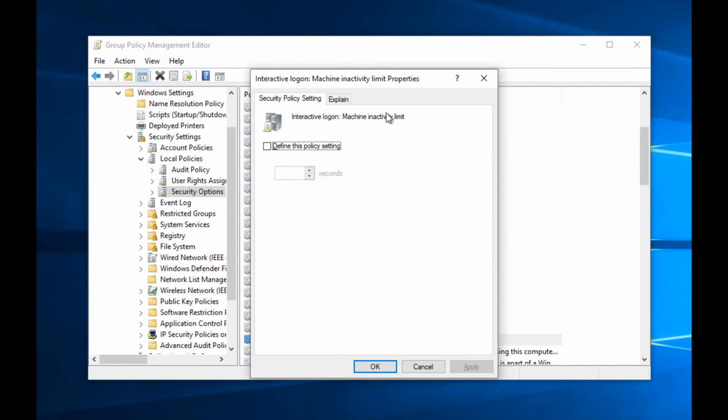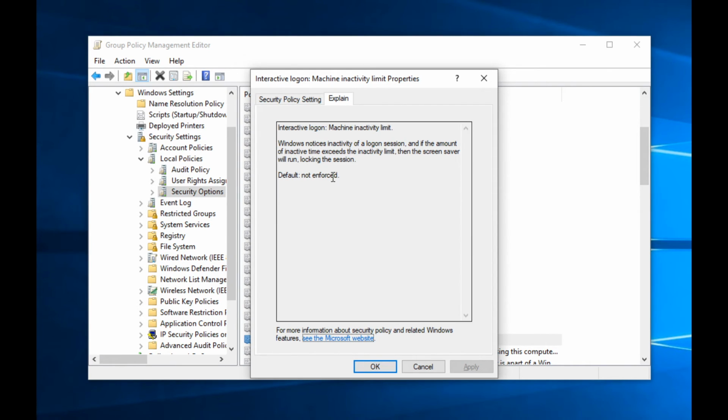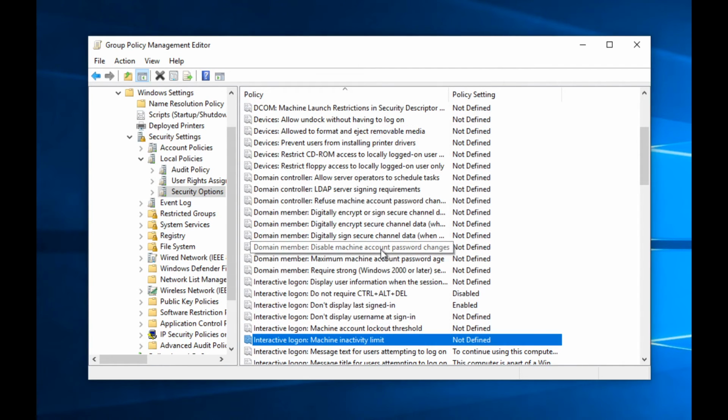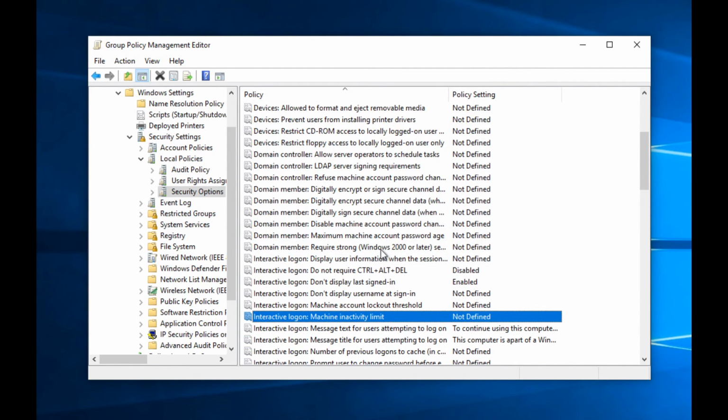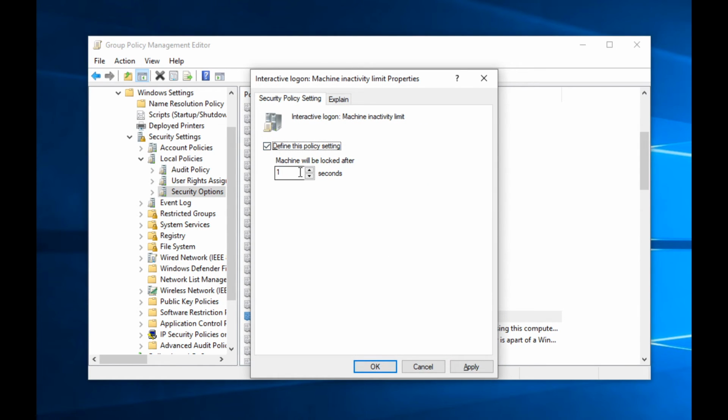Machine inactivity limits. Windows notices inactivity of a logon session, and if the amount of inactive time is exceeded, the screensaver will run, locking the session. So, like if I do 1500 seconds, that's 25 minutes. That would be 600 seconds. So let's go with 600 seconds.